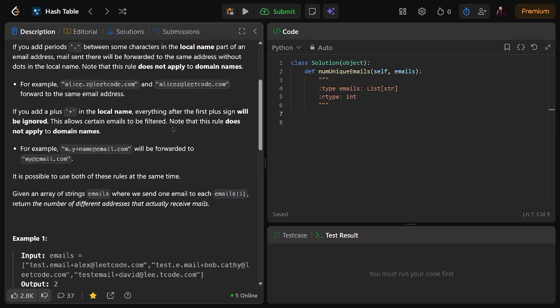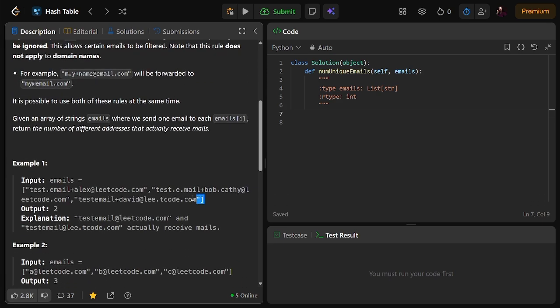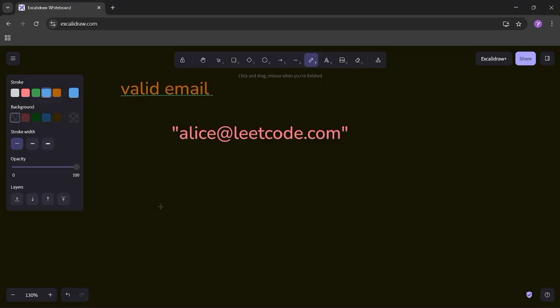So here it is given an array of strings in which we have so many email addresses, and we need to find unique email addresses. So first of all, we need to understand what a valid email looks like.